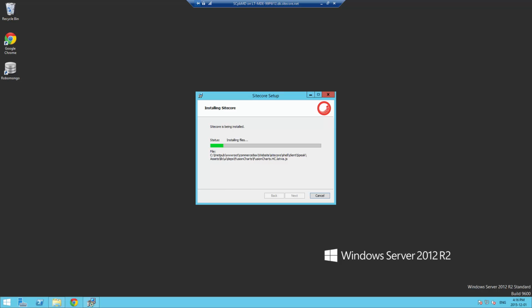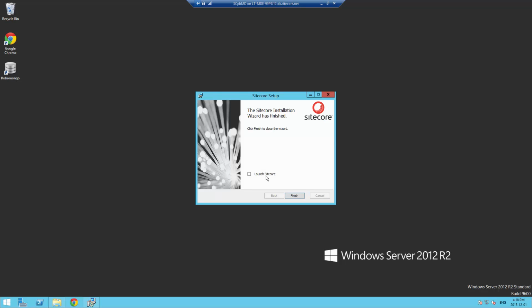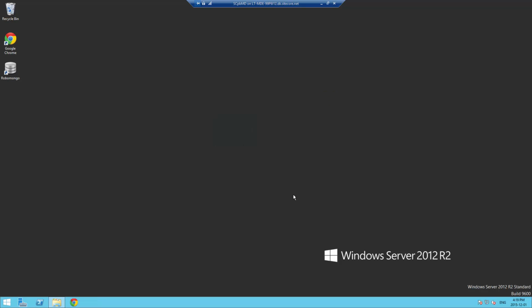So you can see Sitecore giving a status indication as it installs the application, and then when that's done we will just simply launch it to ensure that it installed correctly. Okay, so now that that's complete, we'll choose the Launch Sitecore checkbox and hit Finish, and that will simply launch a browser and load up Sitecore.